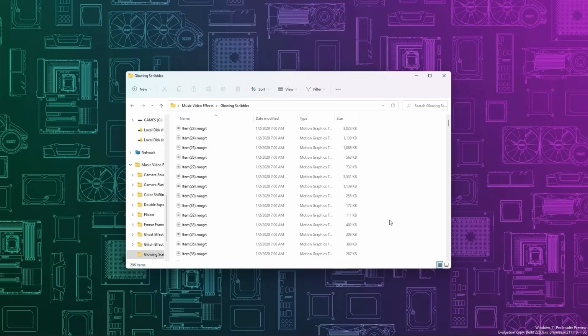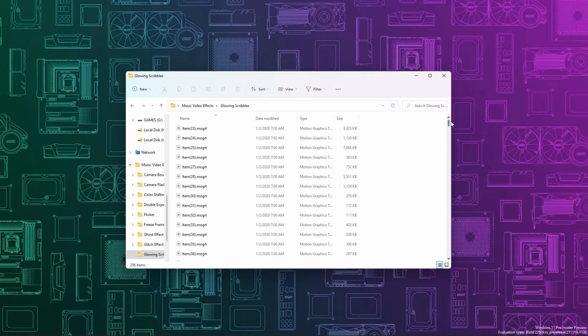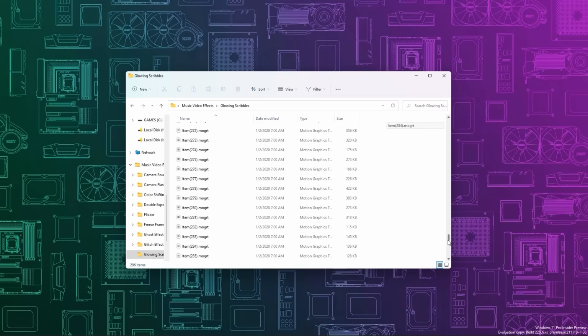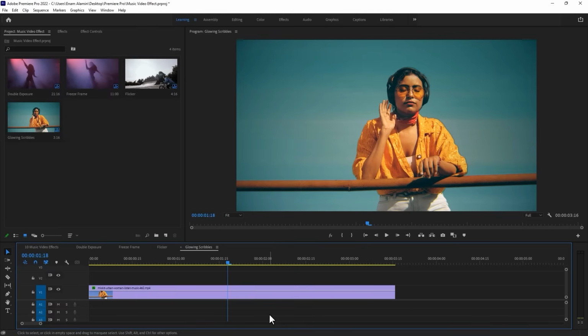Now let's see how to use the glowing scribble effects. So first you have to download the glowing scribbles pack, and you can download this pack under the description link. Here you'll get 300 plus MOGRT files. Now let's jump into Premiere Pro, and let's see how to use them.